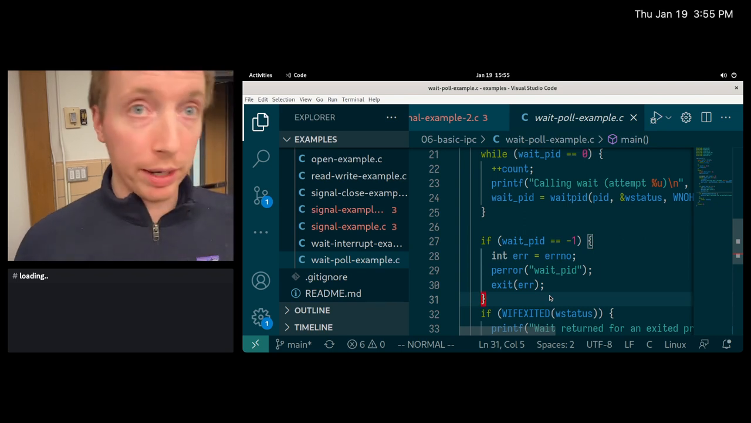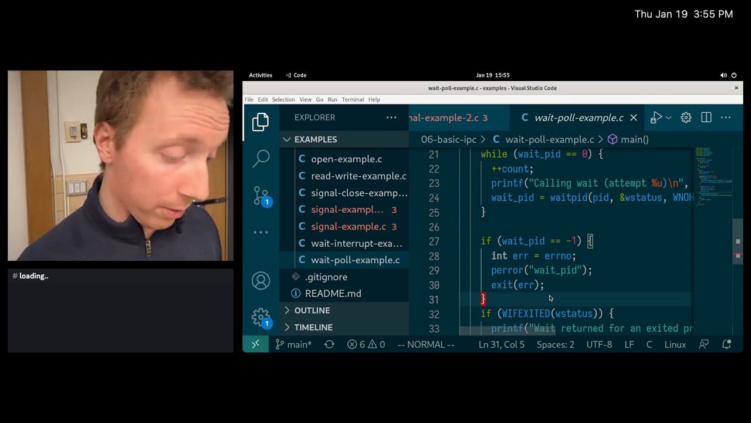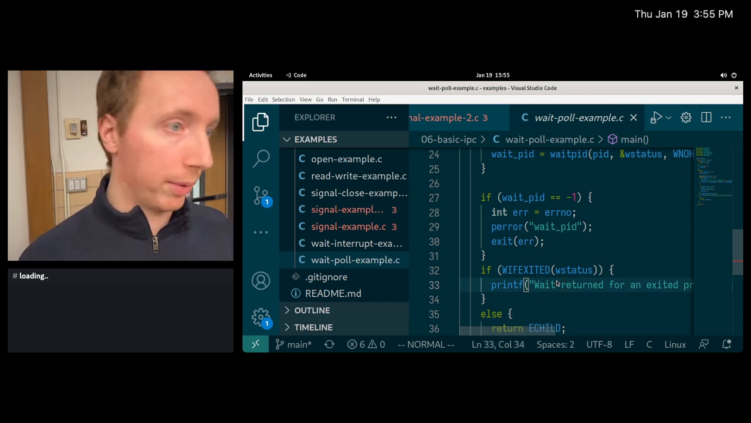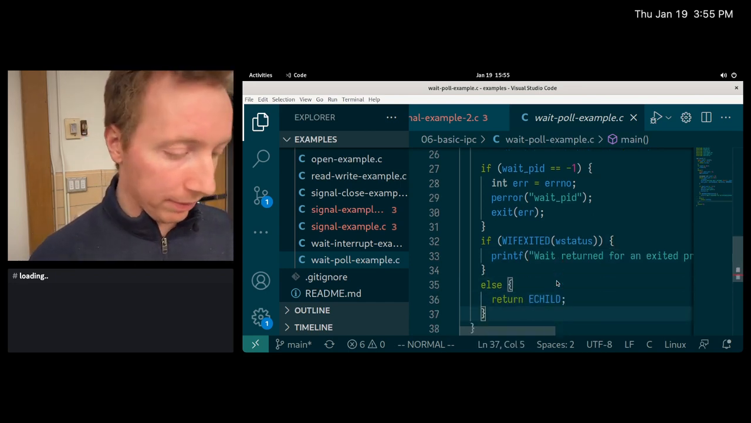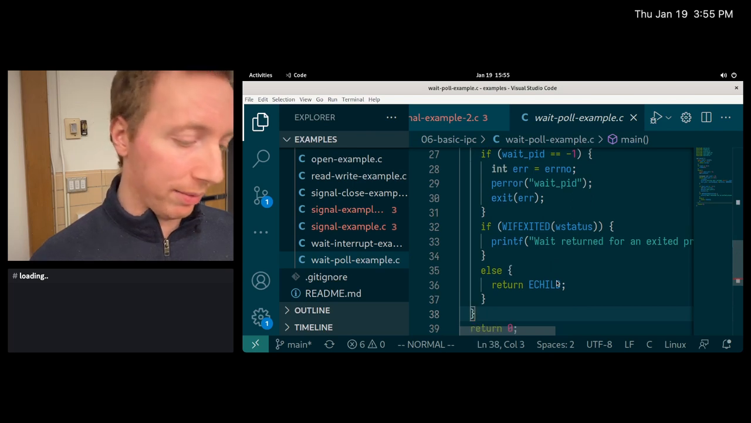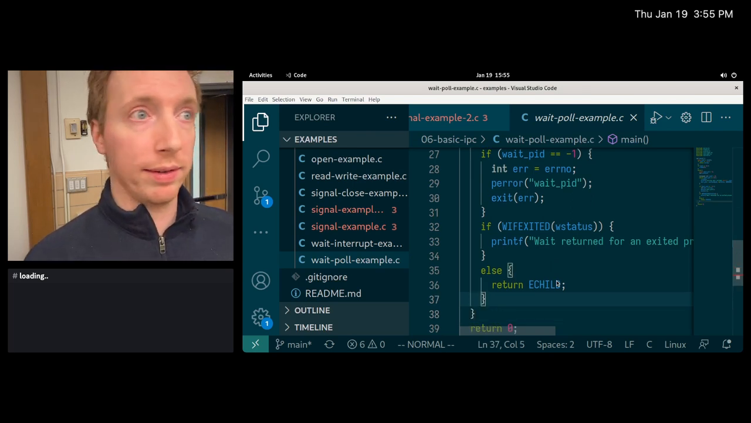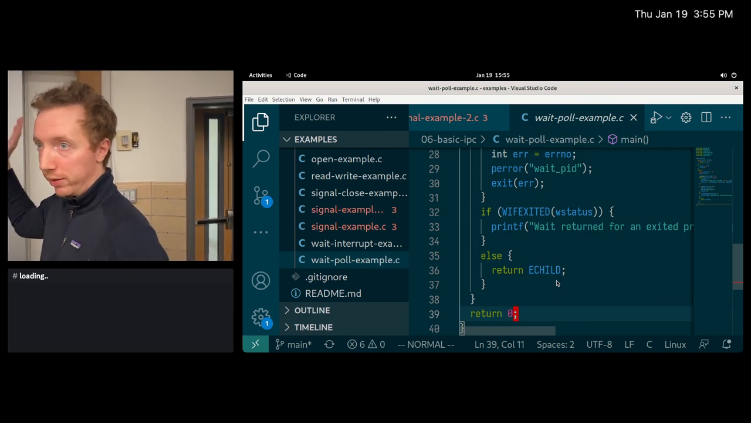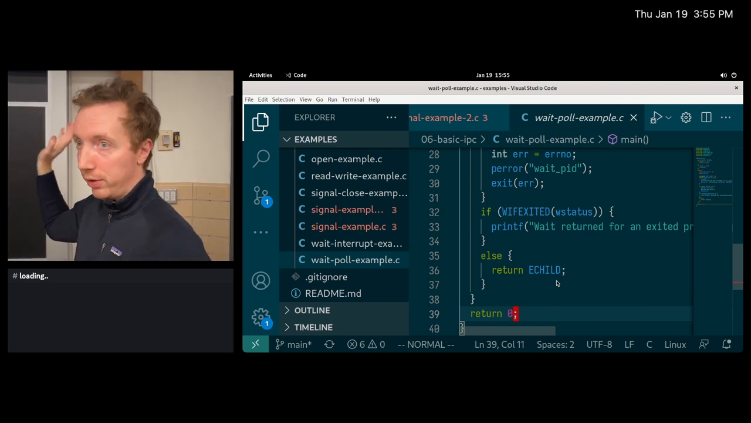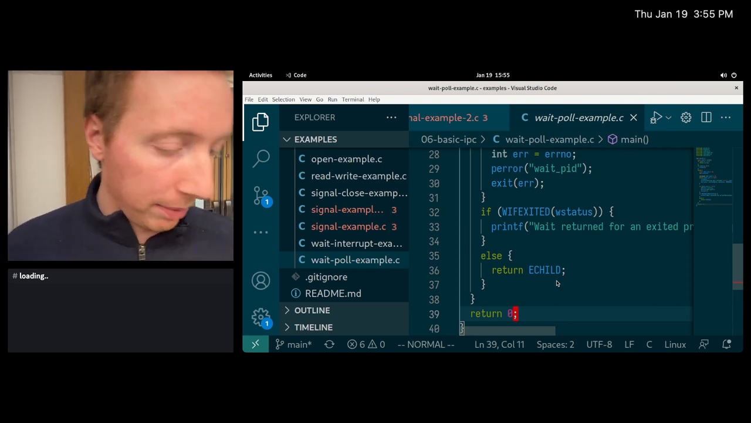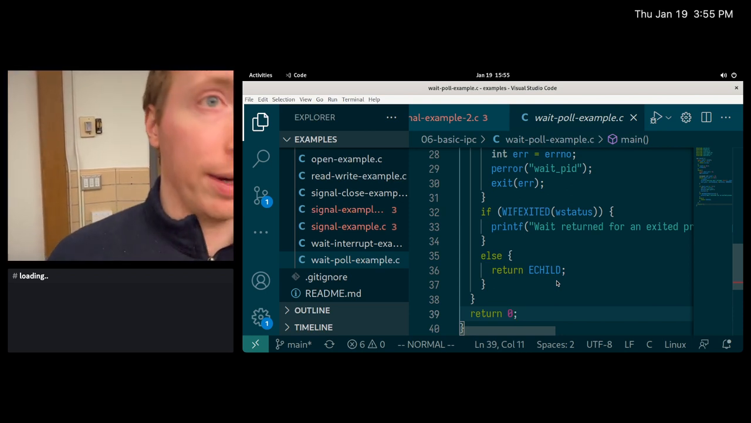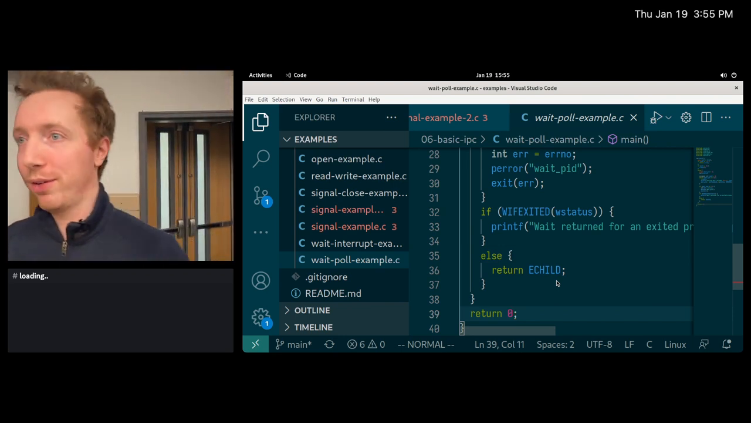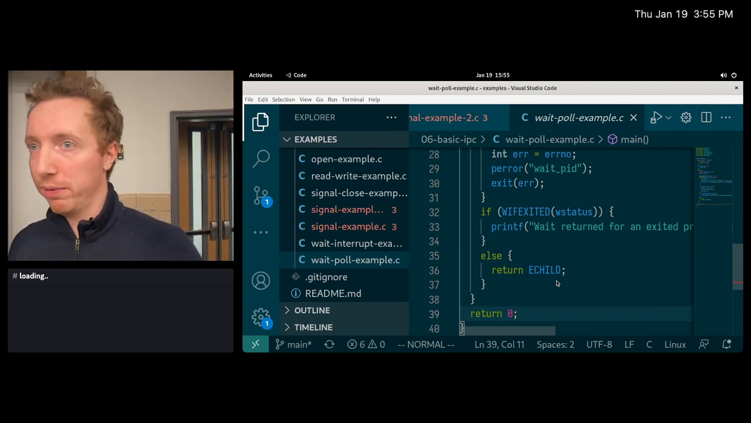If we break out of the loop, that means our child hopefully has exited, so we'll check if it's exited. If it has, we'll return its value, and if it doesn't, we'll exit from the process with an error. Then they'll both exit with 0 if they're successful. So the child should just sleep for 2 seconds and exit with 0, and then the parent should do all this. Can anyone hazard a guess how many attempts we might take if we do this approach instead of just calling wait and letting it wait?